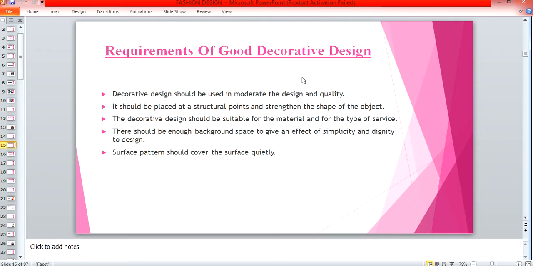So maybe you want to place it at the bust area, or you want to place it on the collar, on the sleeve, particular areas, but not to cover the whole space or the whole background space. Okay, yeah. And the surface pattern should cover the surface quietly. There should be enough background space to give an effect of simplicity and dignity to the design. And there's one more important point that I would like to make here also.